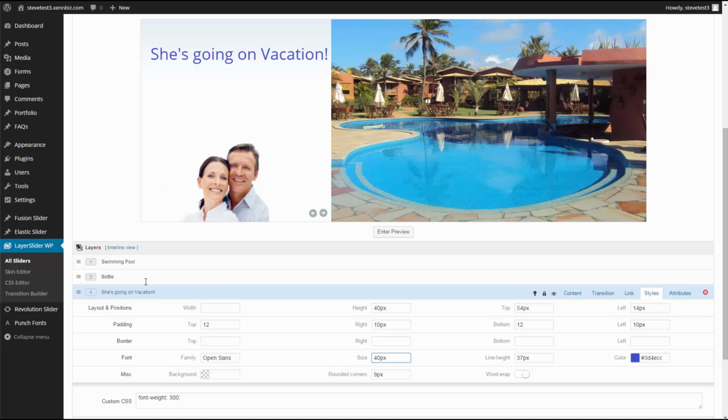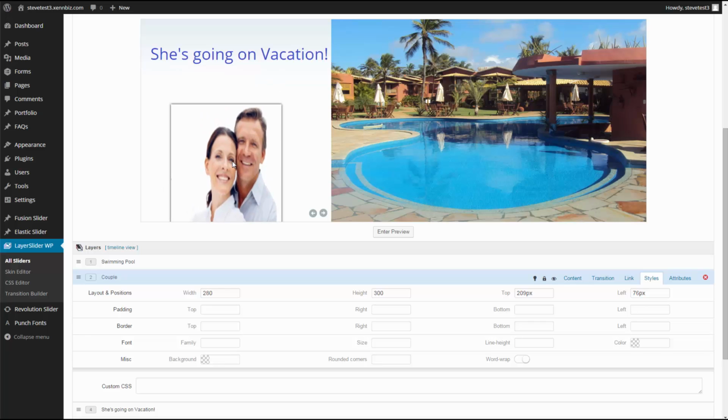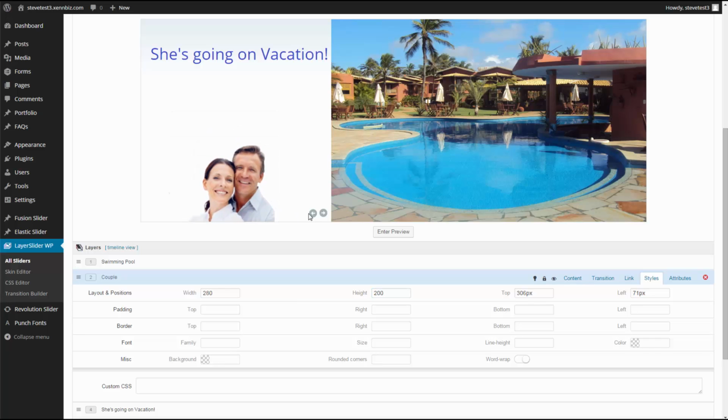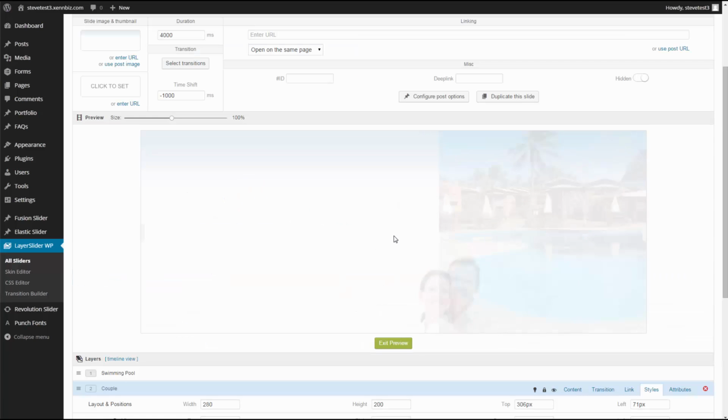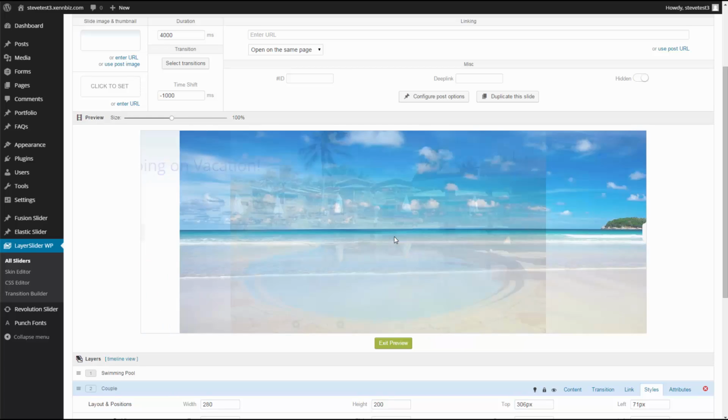Let's increase this image size. I didn't rename that. And let's put that up to 300, see what that looks like. Okay, it's going to distort my picture a bit, so I'm going to go ahead and just leave it at 200. And we'll take a look at how this looks on our preview. So you can have fun with it.